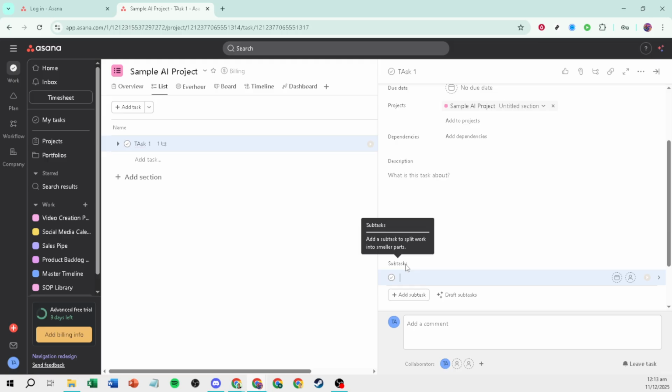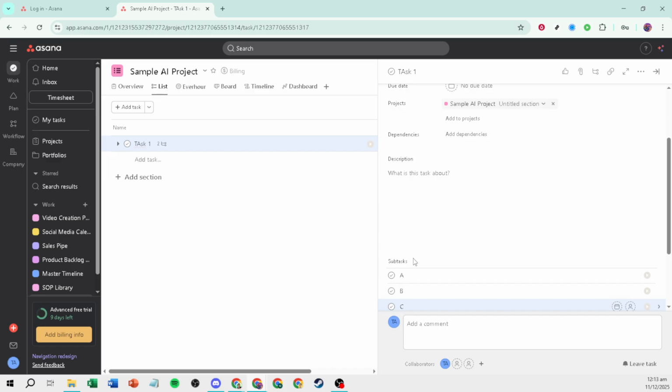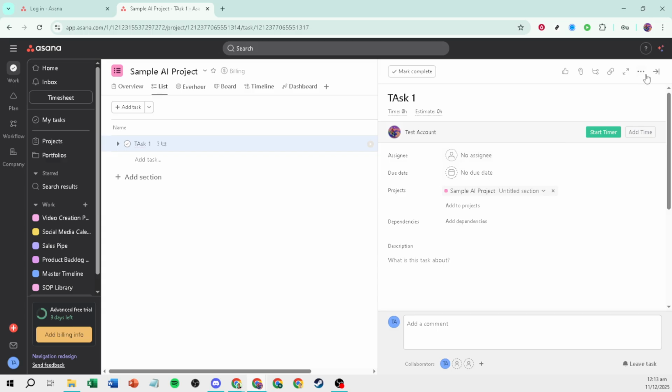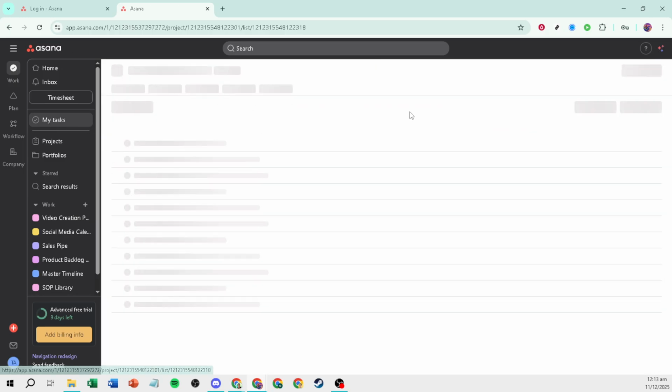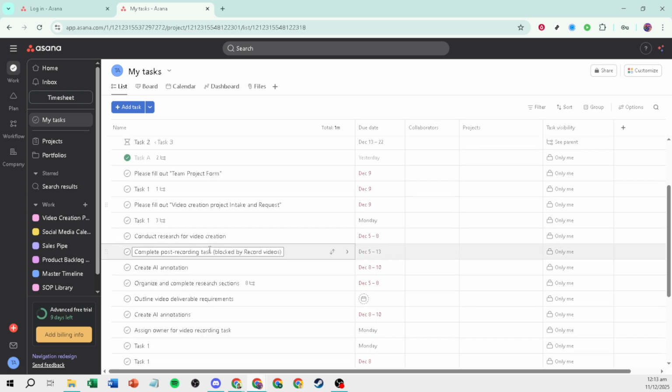When you want to see what's on your plate, go to My Tasks. This area consolidates everything assigned to you across projects, making it easier to prioritize your day without digging around. Take a minute to explore Asana's interface, try switching between list and board, and check out views like calendar or timeline if they're available in your plan. These perspectives make dependencies and deadlines much easier to visualize.